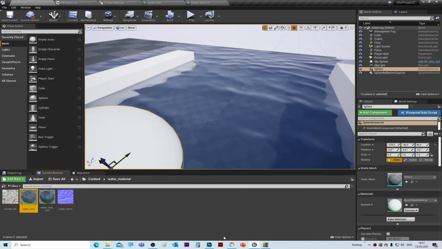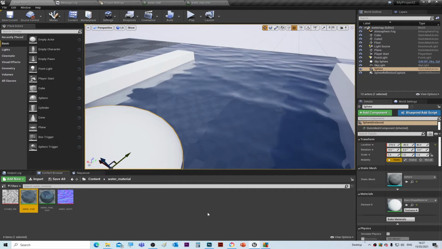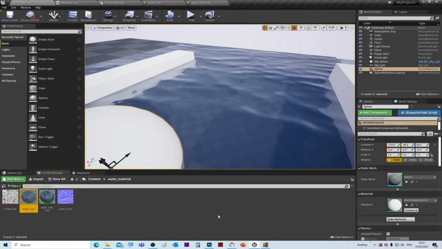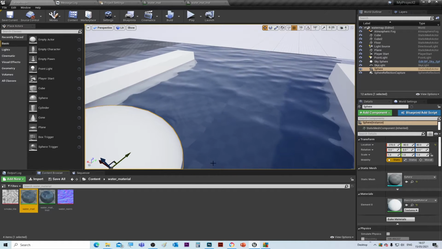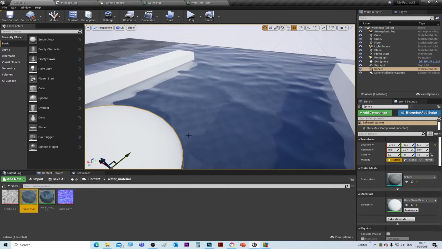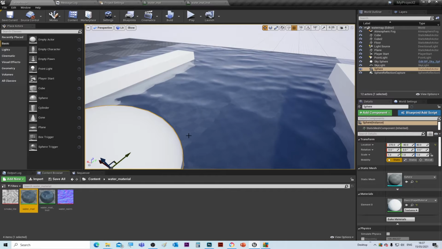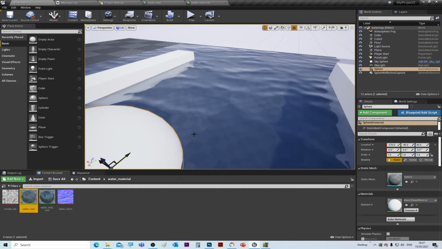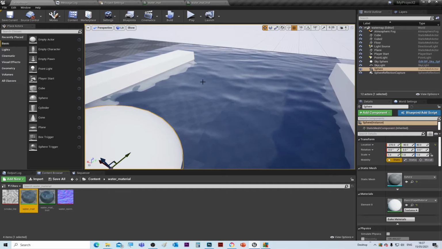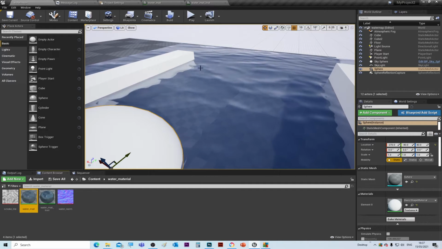Okay, so in this tutorial, I'm going to show you how to create a material that can simulate water. And as you can see, we've got the water material applied to a plane, and you can see it's resembling water. It's got ripples, it's got refraction.